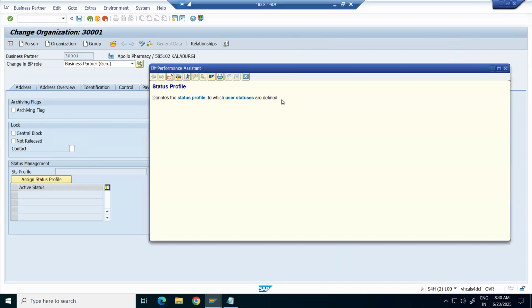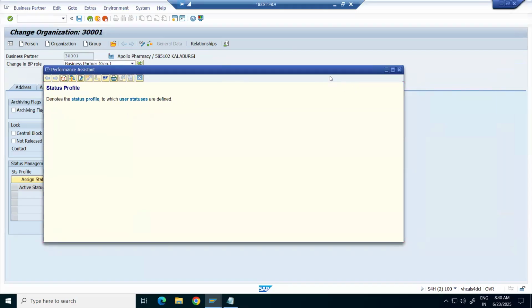For example, the details are mentioned here to understand the meaning or uses of this status profile. If still you are unable to understand from here, then just copy it and you can search in Google as well. So guys, is it over now?